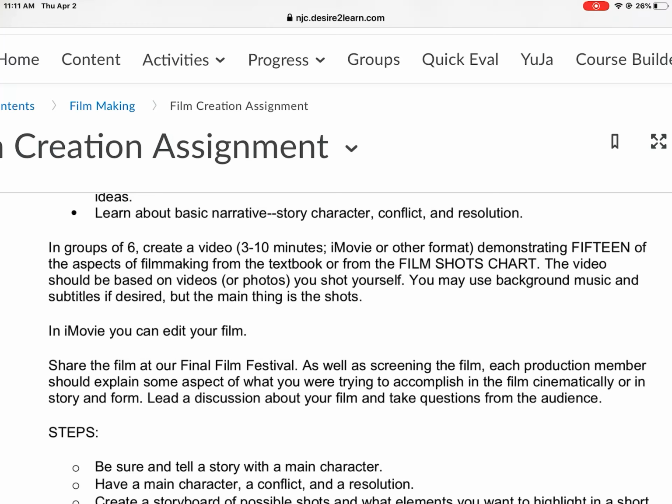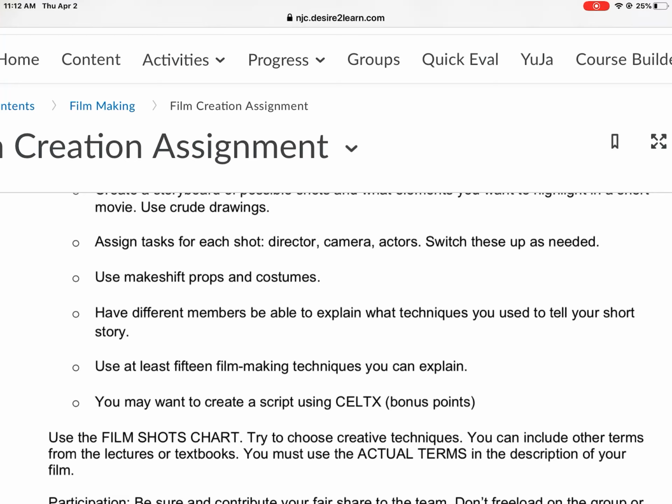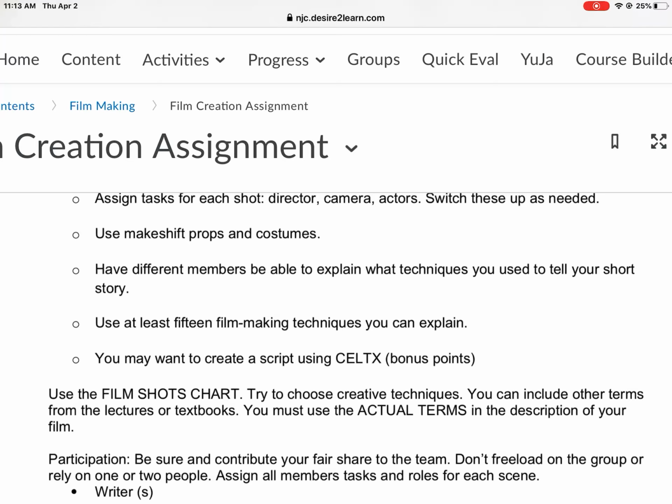You still want to follow some of these steps or ideas: tell a story, have a main character with a conflict and a resolution. You'll create that storyboard. You'll create at least part of the script. You won't assign tasks because it will all be you, unless you can have some people helping you at home. You can just use makeshift props and costumes. You could play all the characters in a movie and then edit it, or you could have a one-man movie, or you could have a handycam camera movie where it's as if the camera is on your shoulder and you're telling or narrating a story.